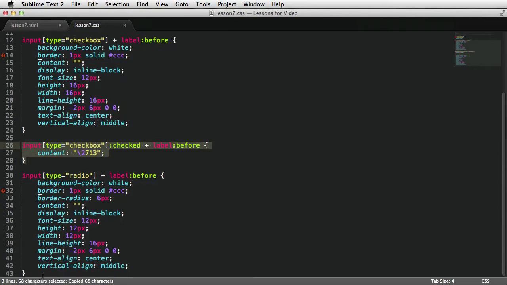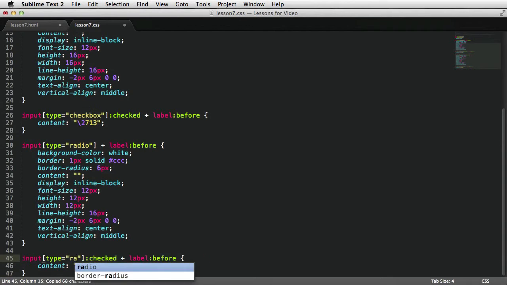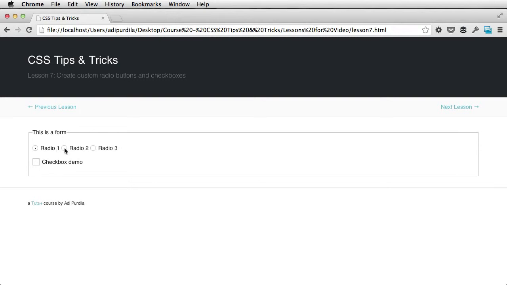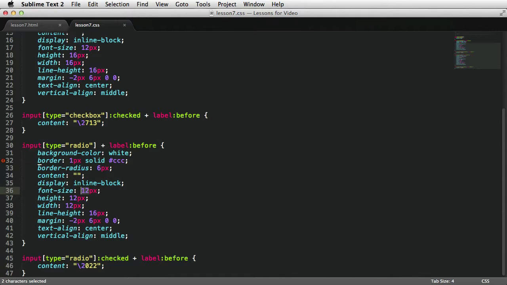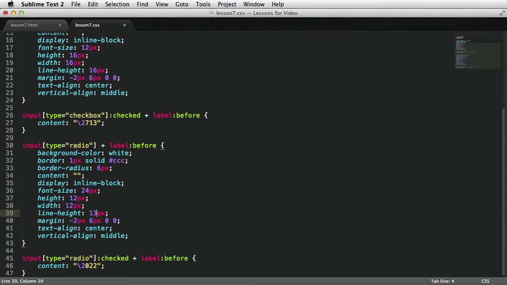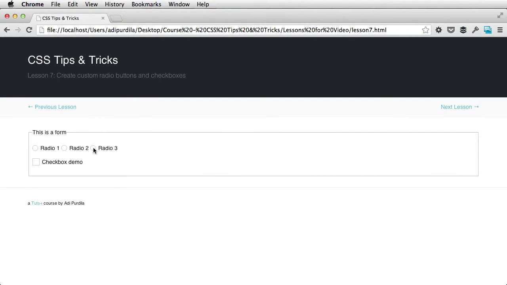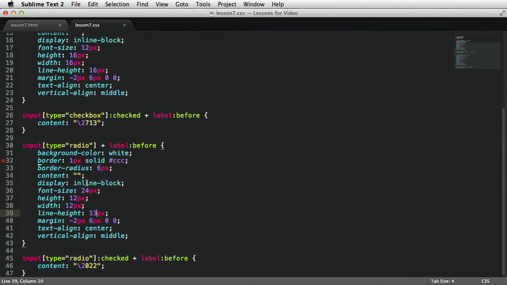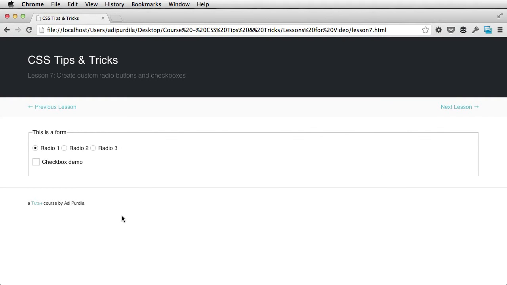And let's also add the checked state. And the content is just going to be a bullet this time, so 2022. All right, let's see it. Okay, it's there, but it's a bit small. So let's increase the font size to maybe 24 pixels, so double that size. And also the line height should be about 12 pixels. So now it's almost positioned in the middle, maybe 13. Maybe increase the font size a little bit to 26. Okay, that's a bit better.